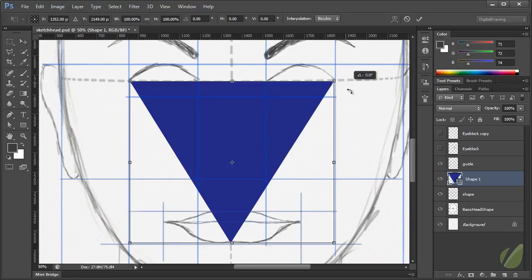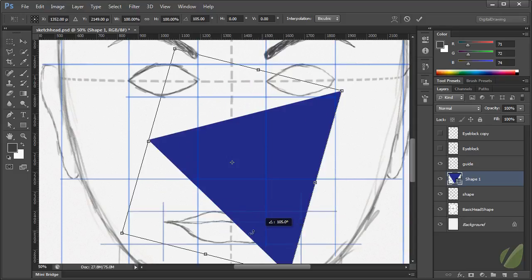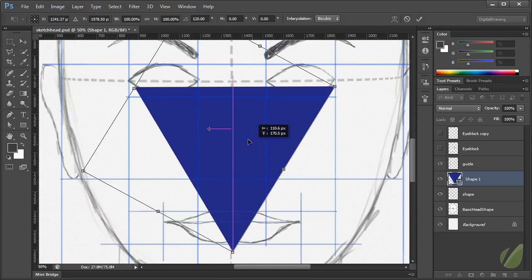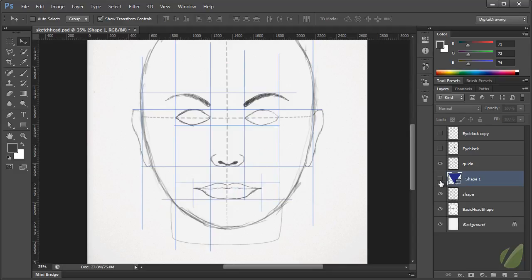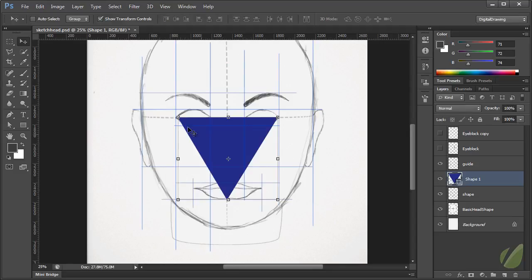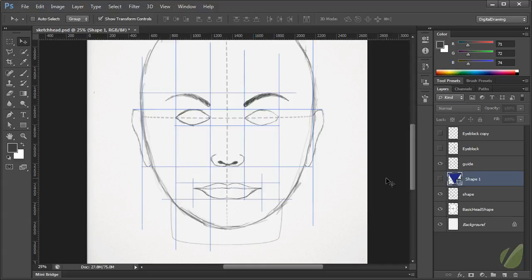Well, we take it and we rotate it 45 degrees and position it back in place. And that actually looks pretty good. Might be a little bit short on that side, but that's, I think, within the realm of variation. I think that's all right.